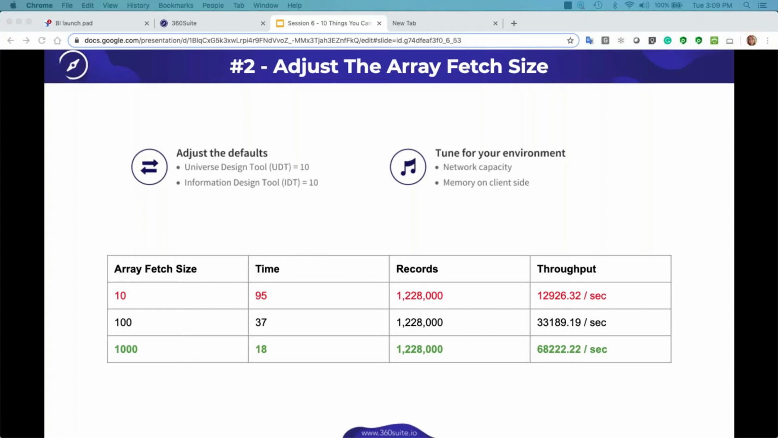This is also going to depend on your environment. You don't want to set it too high, because if you don't have the network capacity and you set it too high, you're going to have other issues. And if it's too low, you're going to get too many fetches to the database, and your queries are going to take longer. So this setting really can have a huge impact, but you're going to need to do some testing to determine what setting works well for your environment.